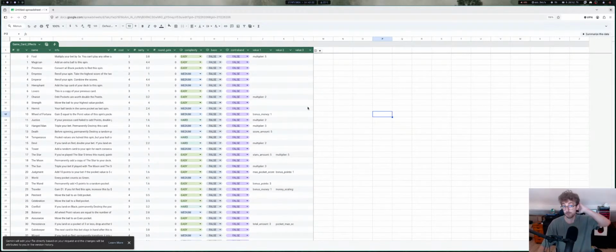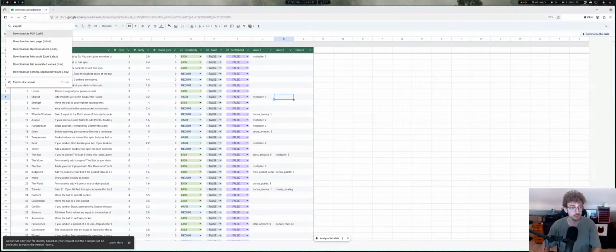So let's say we have this spreadsheet. I'm gonna try something here, which is the Chariot. Odd points are worth double the points, right? If I go into costs and I put this to 5, I put this to hard, and the multiplier I'll set to 3. Now let's say I export this. So I do file, export.